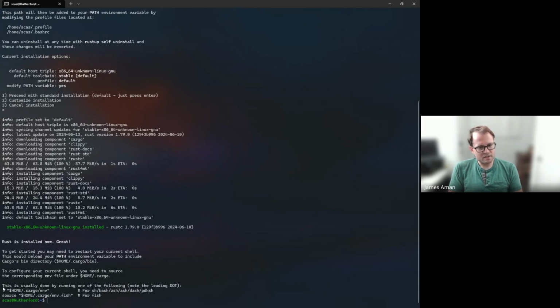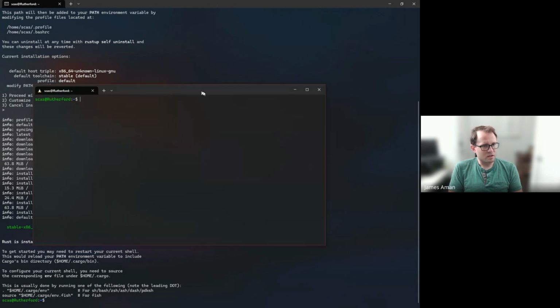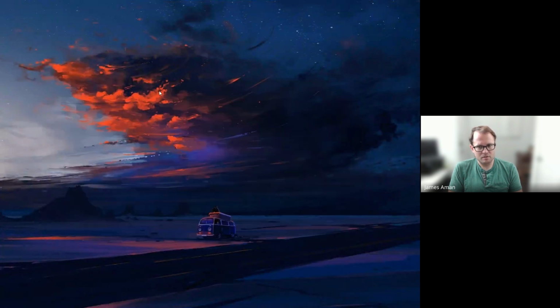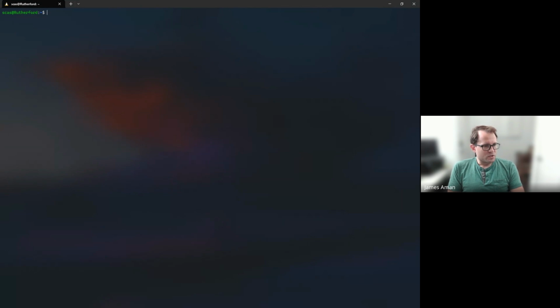When this is done, this little bit says you need to update your shell environment. You can try to run these commands, but I find the easiest way is just to launch a new instance of the shell. So here we go. Now we've got a new instance of our shell in the Ubuntu 22.04 environment.